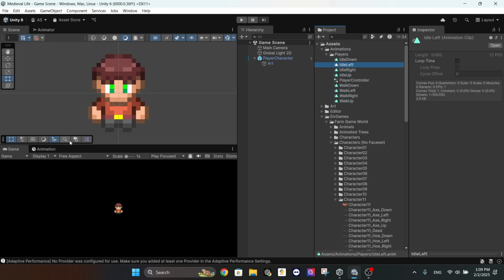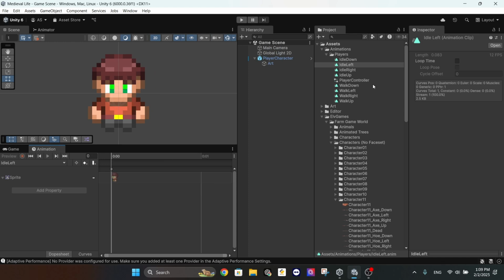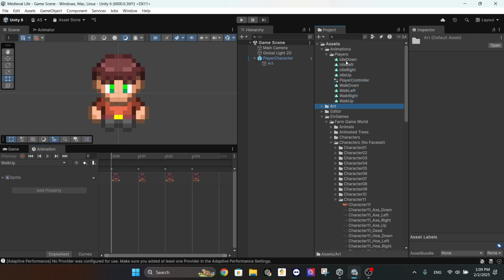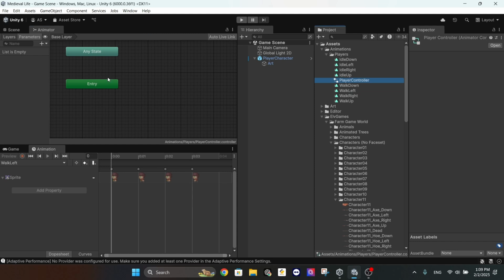Now we have our animations, and when we go to the animation window by going to Window, Animation, you can see that it's all there when you go over them like this. Okay, so far so good. We have the animations, we have the controller. Now let's go to the controller, double click it, and let's start adding our animations.